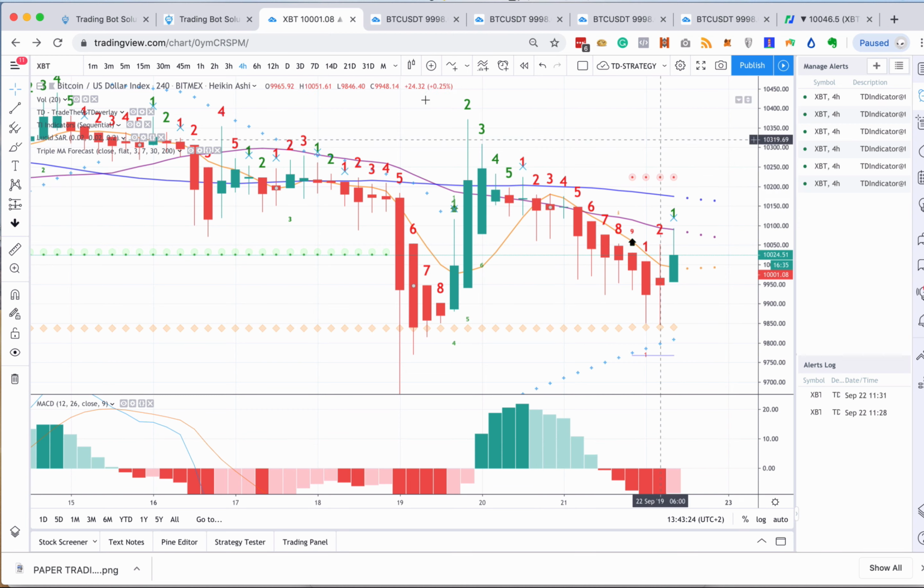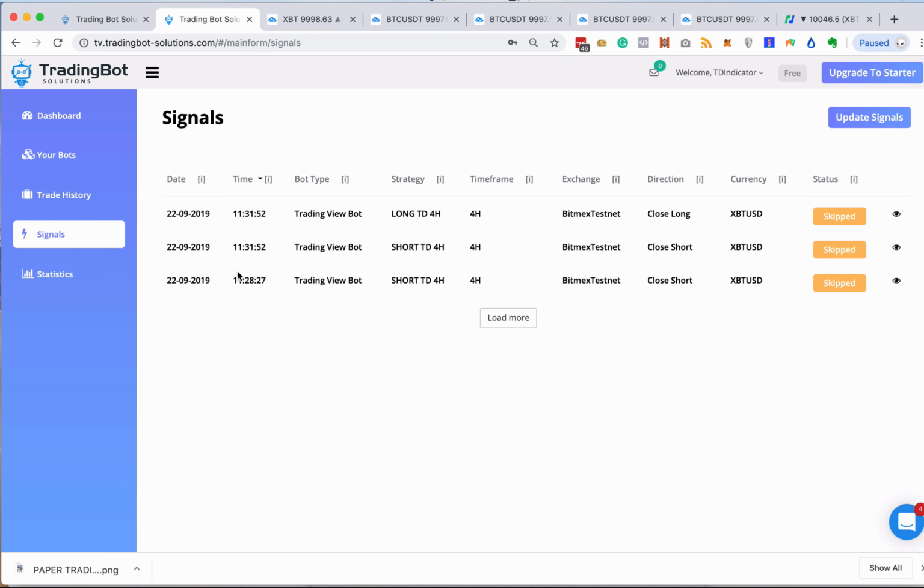Let's see, I'm not sure if we have any signals here. Yeah, we have 3 signals here. And all the signals here have been actually skipped. And this is because we didn't have any open trades. But here in the signal section, you see that actually the alerts are coming in here. And this is a very long time frame. It's a 4-hour time frame.